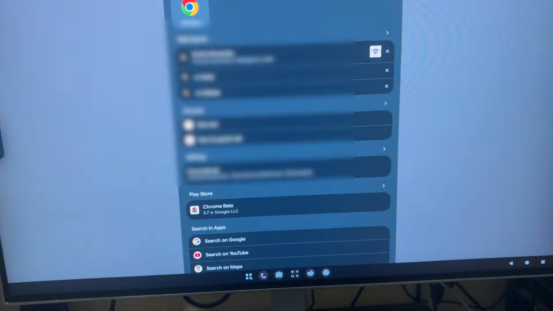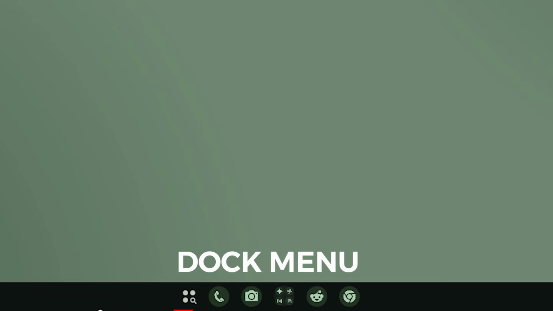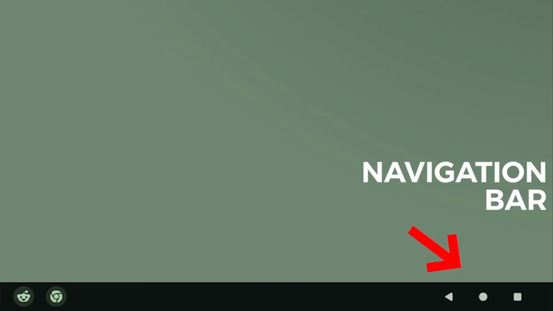On the taskbar, you will notice the dock style app menu sitting right at the center, very similar to what you would expect from a desktop OS. And on the right corner, you have the navigation buttons from the mobile neatly placed there.